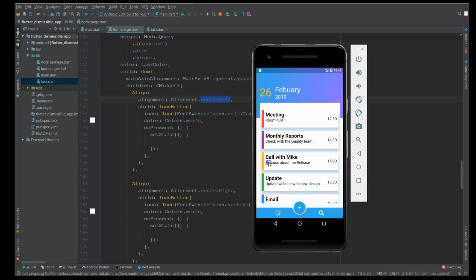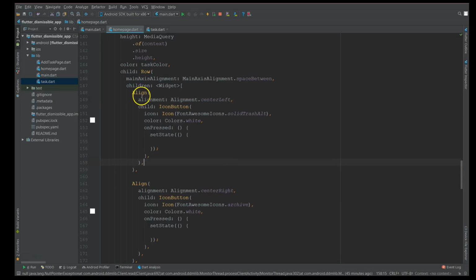If you look at the demo, if I swipe towards my right, I'm not placing the recycle somewhere in the center. I'm placing it exactly at the center left so that it appears in the first position. Similarly, if you look at the other side, I have placed the archive on my center right. It's not somewhere on the center or top center or bottom center, so that it appears in the corner of this list item. That's the reason I've used the align widget. I will also add a link about my align widget and how to use it. I've done a separate video on it, so you'll find the link in the description.